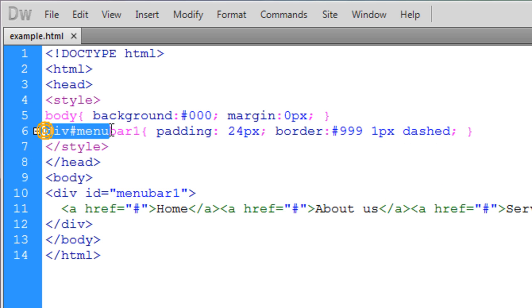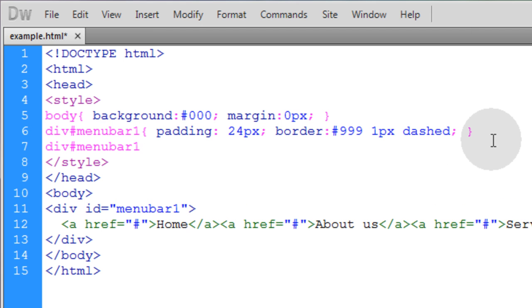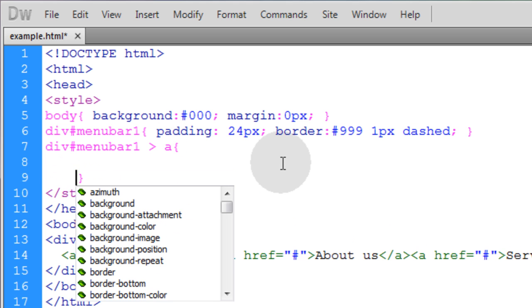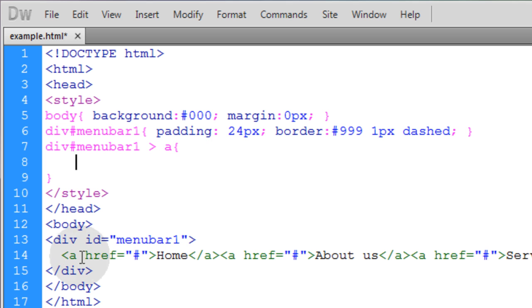Now you can take how you're targeting the menu bar there, and then go down one more line and say menu bar child A elements, get whatever properties you want to put here now. And this is how you can target all the A elements at once that live in the menu bar.